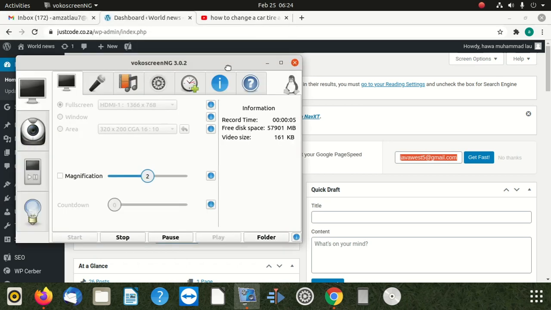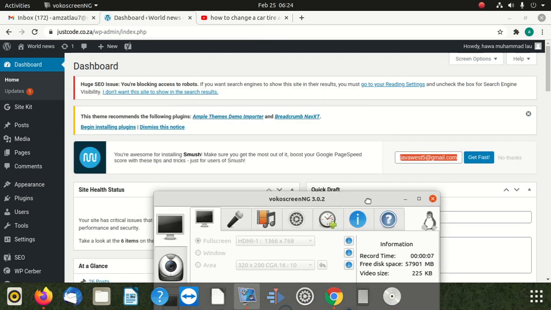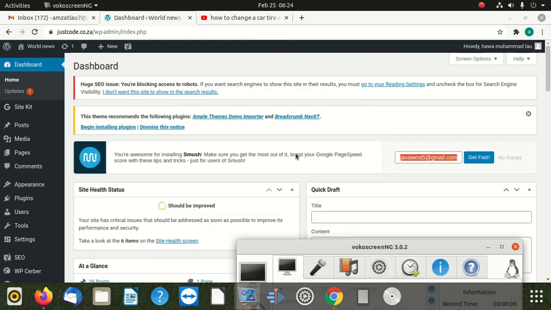Today we're gonna show you how to fix this error which says huge SEO issue. You are blocking access to robots. If you want search engines to show this site in the results, you must go to your reading settings and uncheck the box for search engine visibility. I don't want this issue to show in the search engine results.